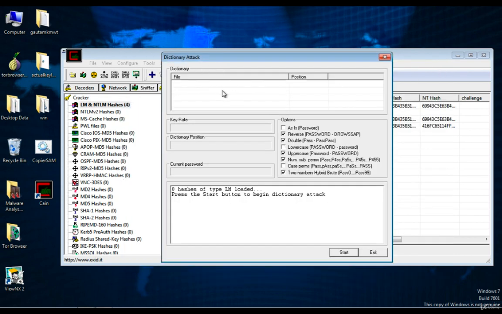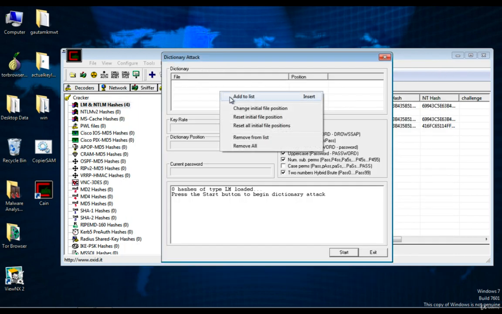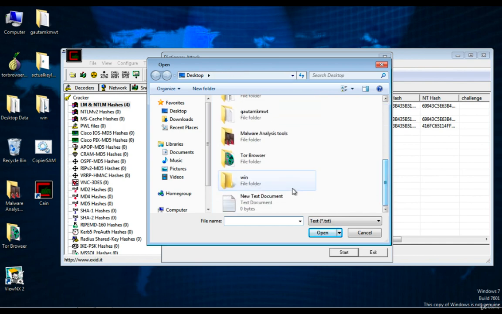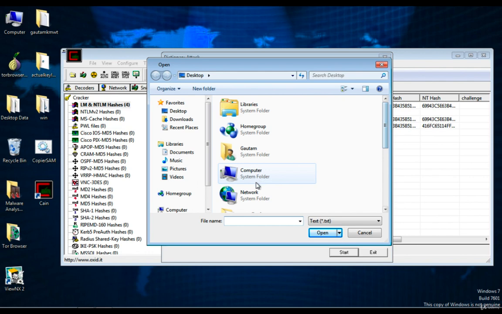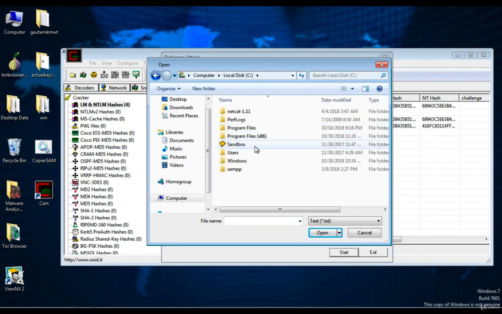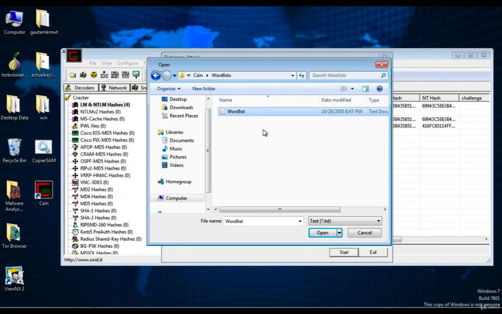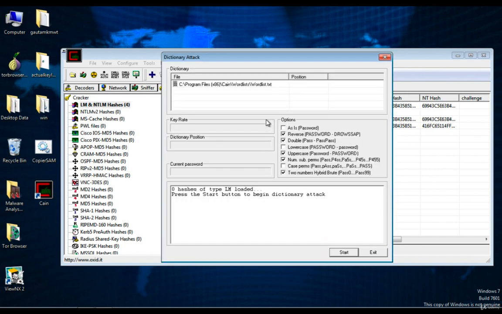Again go to your here. I have to select the add to list, because I am doing the dictionary tag and I will select the dictionary path here. So the dictionary we are having inside the C and program CAN and the word list here. So I will just click it open, and these are some options given.